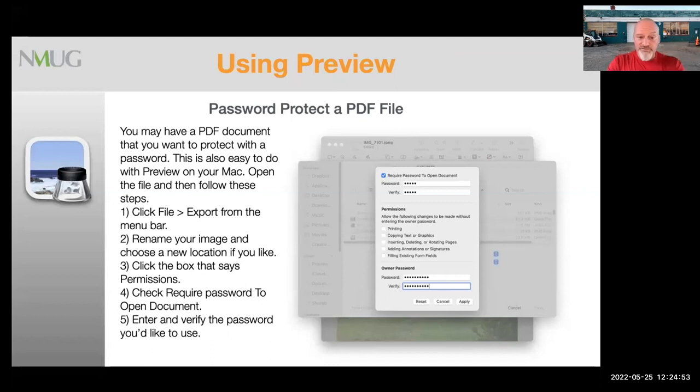So if you open the file, you want to choose File from the menu bar, choose Export. You want to rename your document or image, and if you want to password protect it, you want to make sure that it's a PDF. That's one thing I didn't say here specifically, but it has to be a PDF to be able to put a password on it. So again, there's a box that will show up that says permissions. Then you'll see this box that says you can check Require password to open document. And then you'll have to create a password and verify it for the document itself.